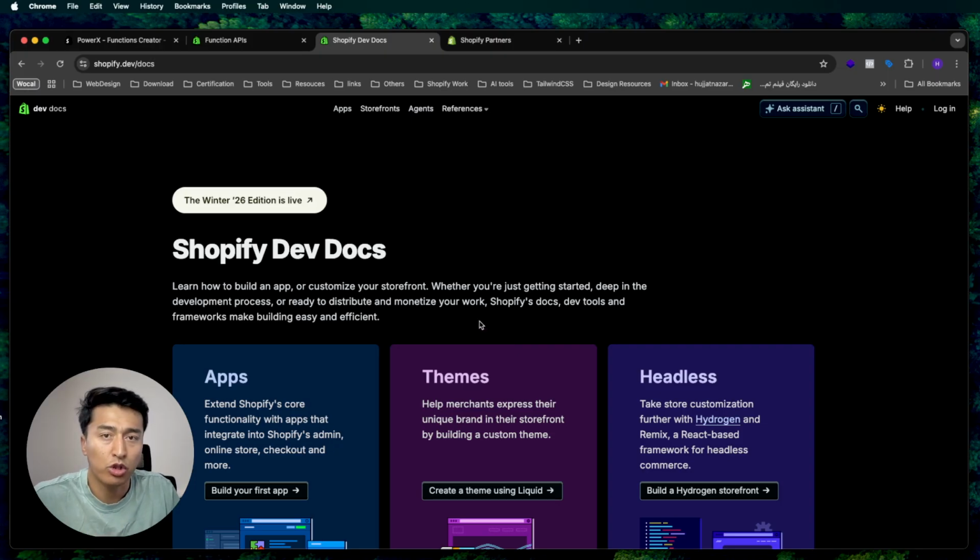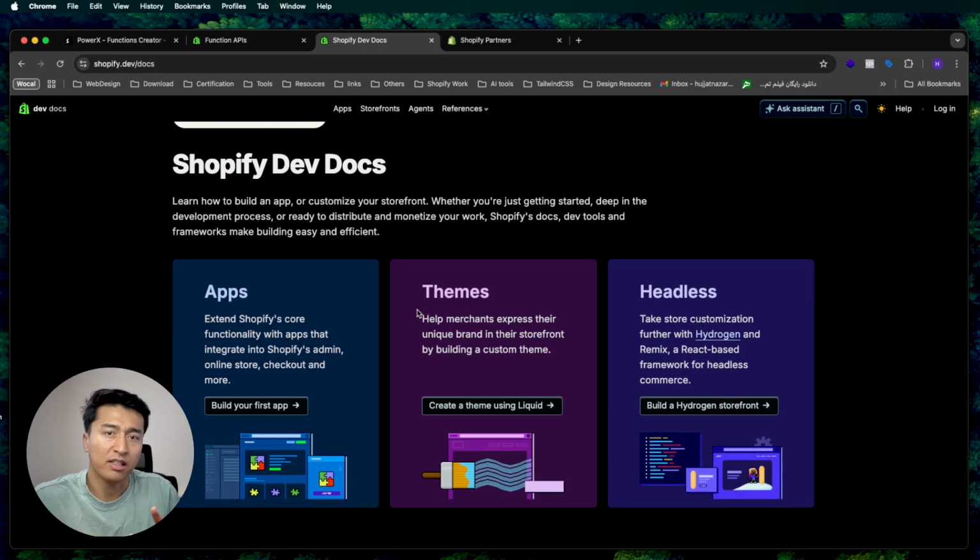The best place for Shopify to find any development related assets is shopify.dev/docs. In here you will start. Shopify has like three main categories of building. One is Shopify app, which we focus on, Shopify themes, which is another topic, and Shopify headless.